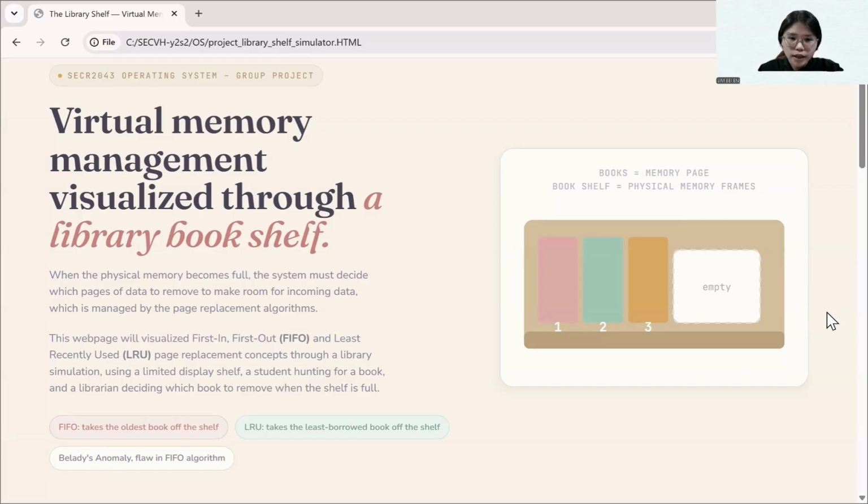Instead of loading an entire program into RAM, virtual memory divides the program into smaller units called pages, and only the required pages are loaded when they are needed. Whenever a program requests a page that is already stored in RAM, it is called a page hit, and the operating system can access it immediately. However, if the requested page is not currently in RAM, a page fault occurs. The operating system must retrieve the required page from secondary storage before it can continue executing the program.